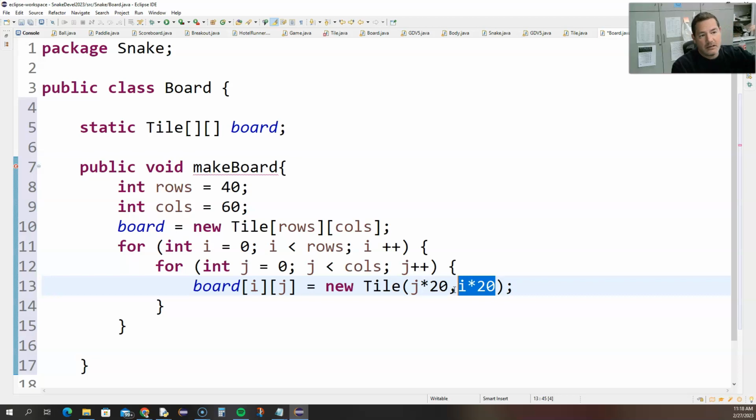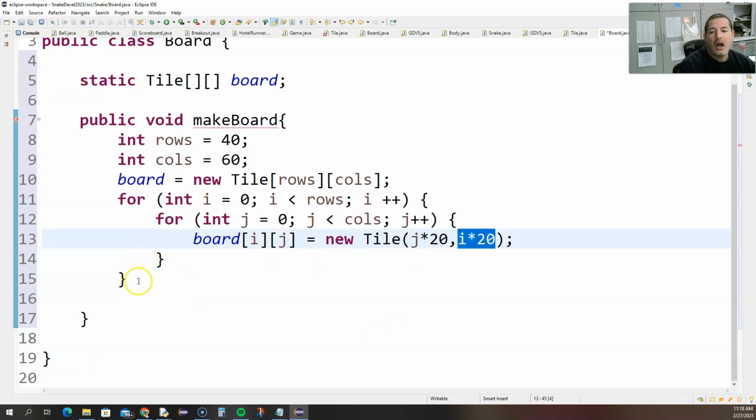Well, the next row that we establish, i is going to be 1, so all those Y values will be 20. That seems pretty good. It seems like it's going to be on the next level, right? And then the next time through, it'll be 2, then it'll be 40, and 3, and it'll be 60. That seems like it's going to work as I would like it to work. That's looking pretty good to me.